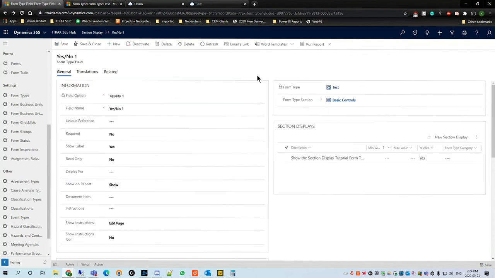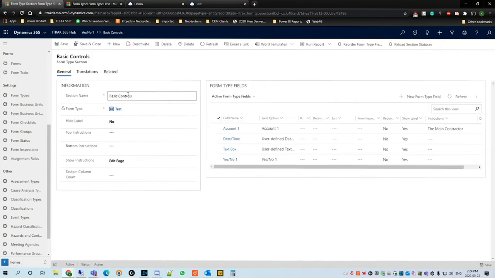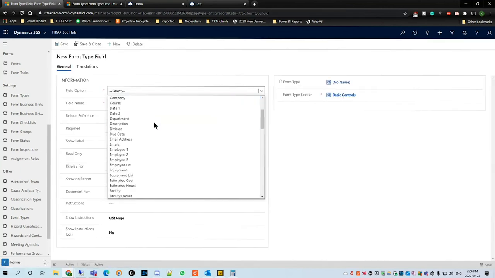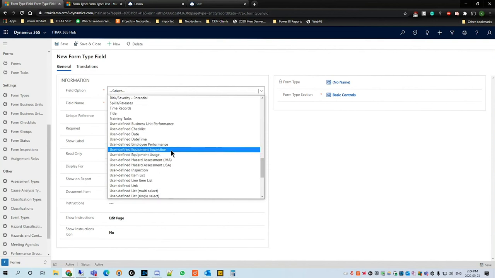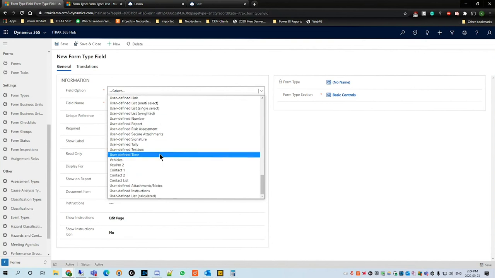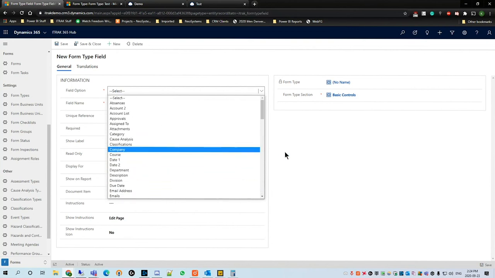So those are all the basic controls we wanted to talk over today. Obviously, we're just scratching the tip of the iceberg. I'll give you guys a little bit of insight into some of the other form type fields we have in the system that we'll get into in future webinars, such as risk severity, spills and releases, where you actually track how much gas or liquid has been released. We have equipment usage, equipment inspections, JHAs, JSAs, inspections, item lists, links, signatures, and a whole lot more, which we will go over in the upcoming weeks.